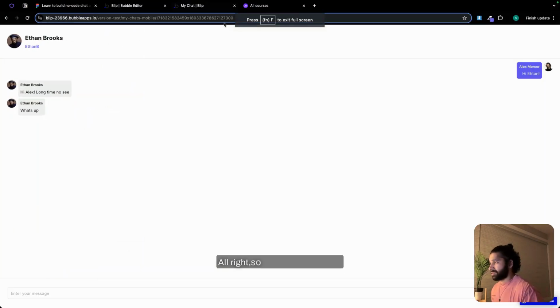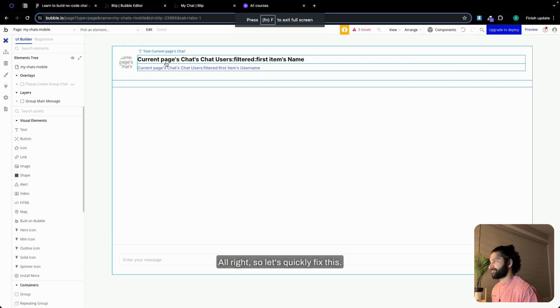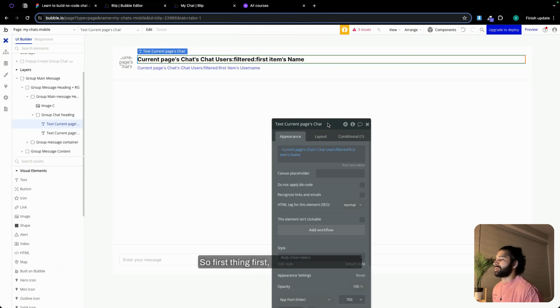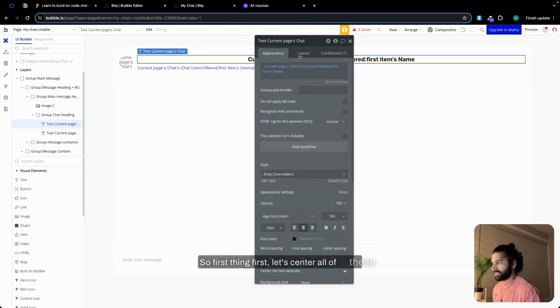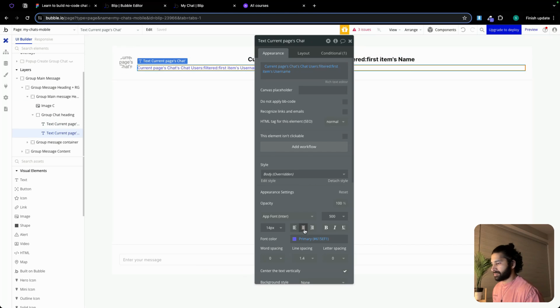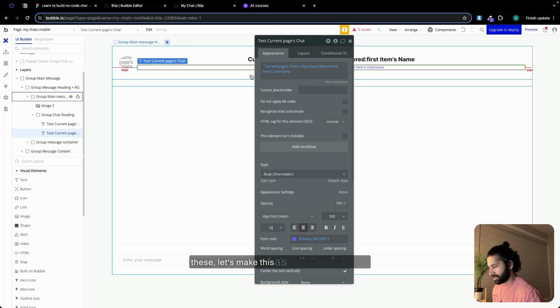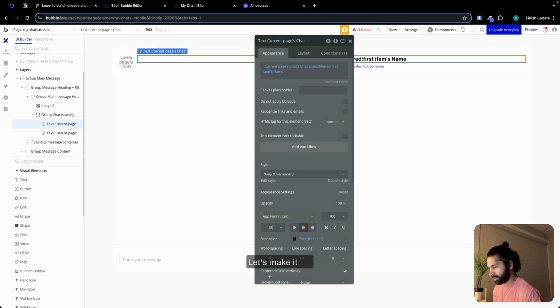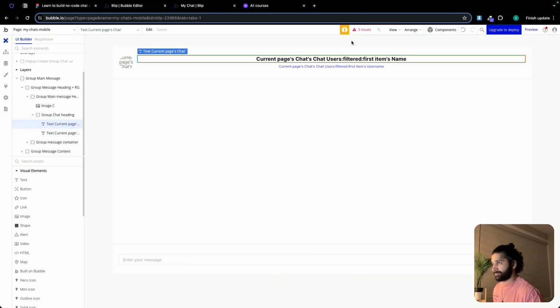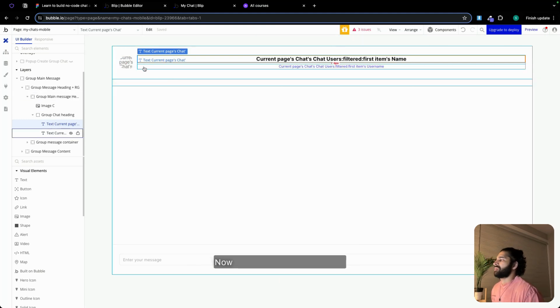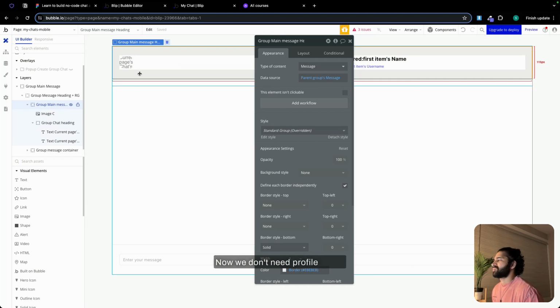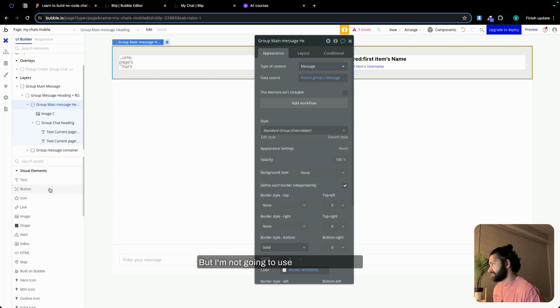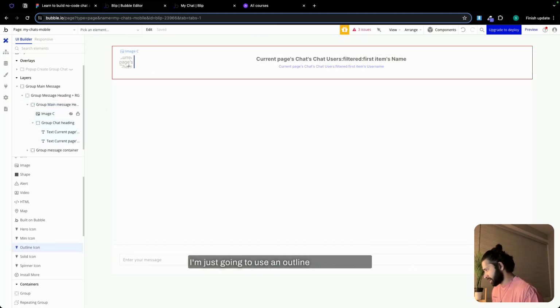All right, so let's quickly fix this. First things first, let's center all of these. Even these. Let's make this 12, and instead of 20, let's make it 18. Now we don't need the profile photo. It's up to you, but I'm not going to use the profile photo. I'm just going to use an outline icon over here.